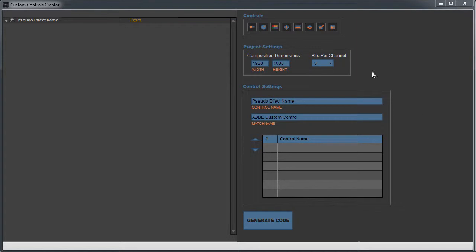So let's get started by adding a control. Now up here you can see we have these 8 different buttons, and these icons represent the different controls, but if you have trouble seeing what they are or need to know, just hover over and you'll get a little pop-up that says slider, angle, color, point, pop-up, layer, checkbox, and group. So those are 8 different choices, and there's 2 different methods you can use to add them to our list over here.